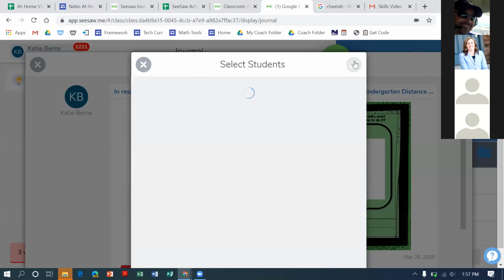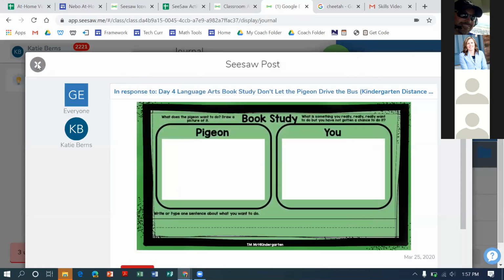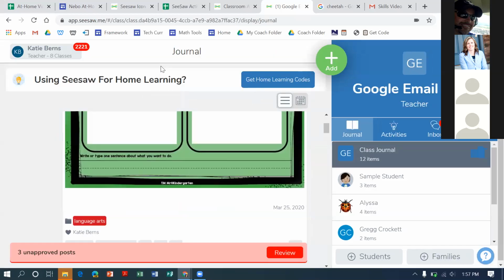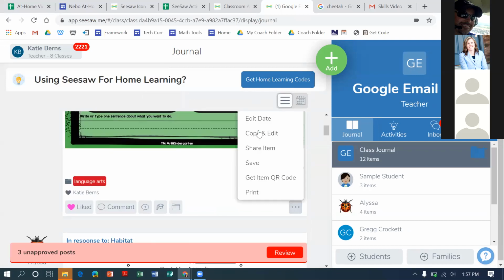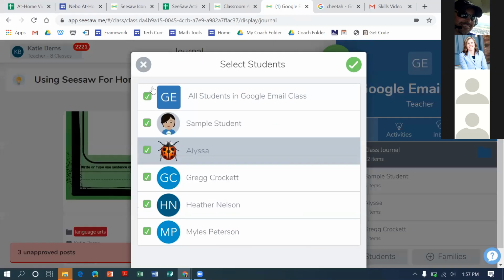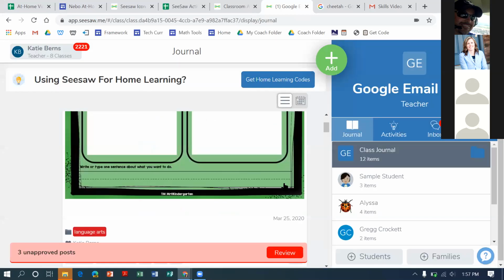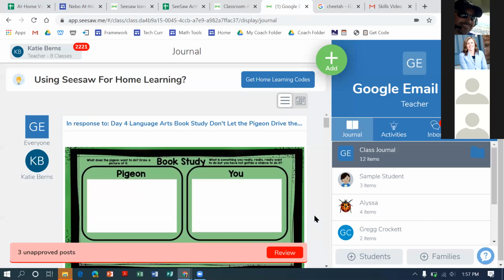Can you show that again? Yes. So when you're assigning an assignment, you can select certain students, or you can select all students. In your journal, you edit someone's work, and then you hit edit people and you select them all. That will be putting it in all students' journals, and it'll also have all students' names. So if you're wanting all the students to do that activity, you have to do it here.